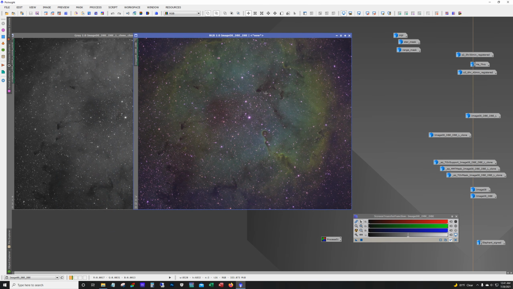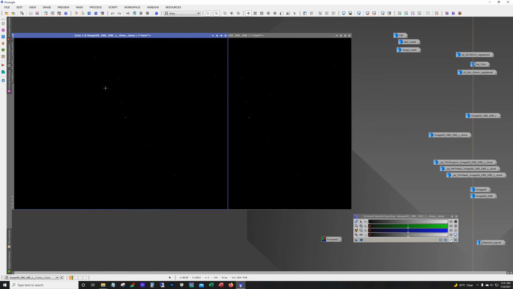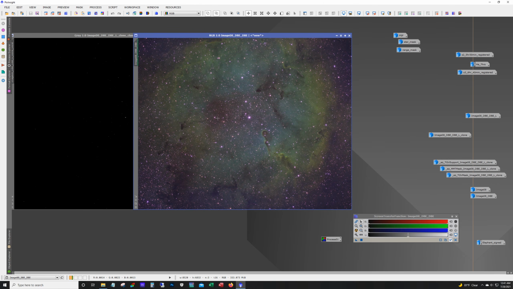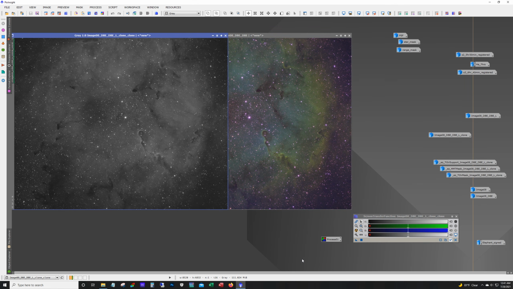Now, both of these images are still linear, and we need to stretch them. There's a number of different ways that you can do this, and honestly, on the color side, you'd probably want to do color calibration, but in this case, I actually like the auto stretch. Sometimes the auto stretch is too harsh, but I think it actually works pretty good. And so I'm going to just accept this auto stretch.